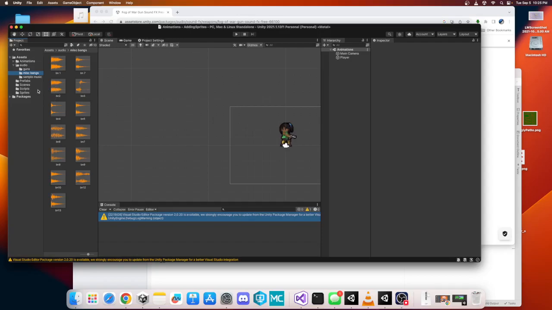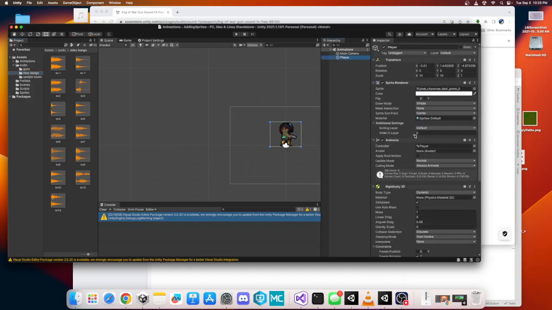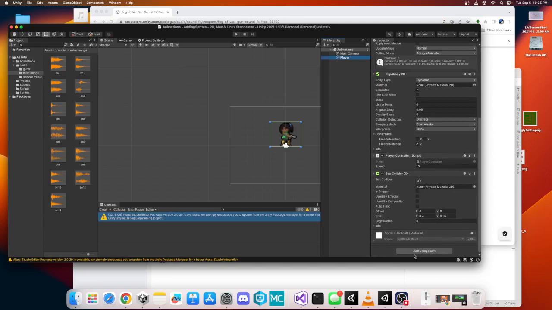So let's go ahead and get started. The very first thing that we need to do here, I guess we could do this in a few different orders, is I'm going to click on my player sprite because she's going to be the source. And I'm going to add two audio sources.